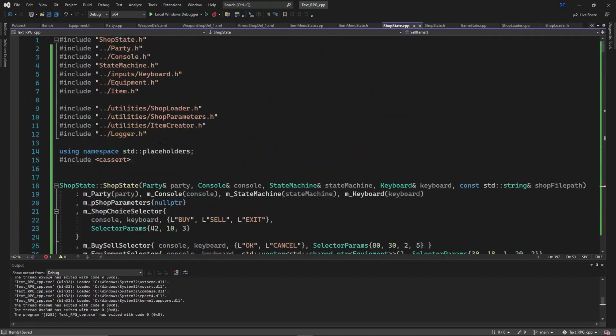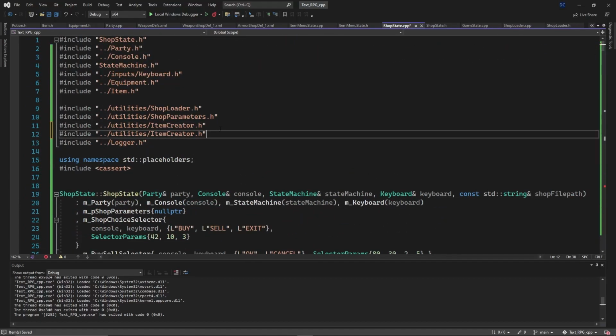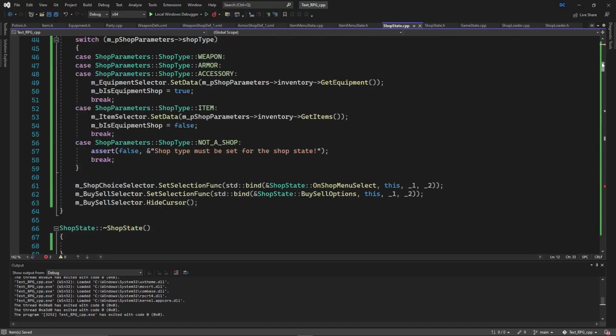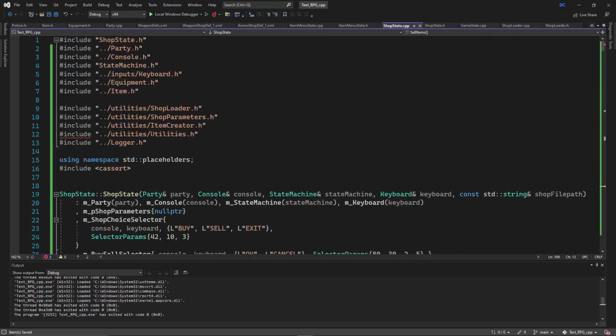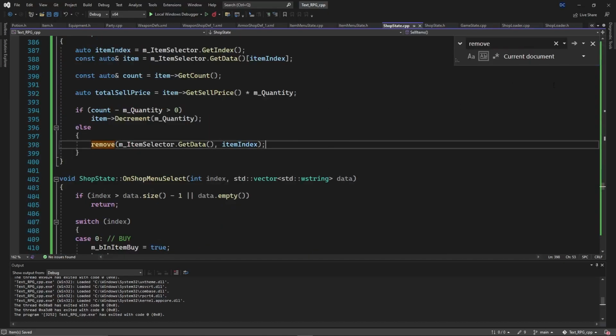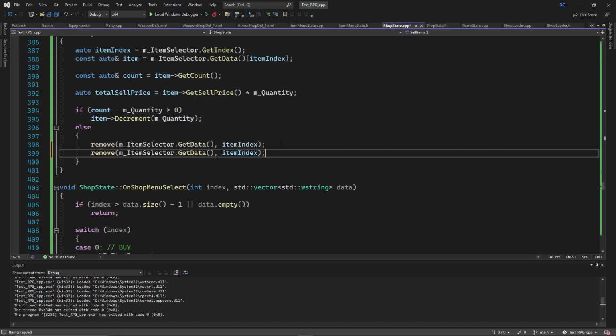Did we have our utilities? Nope. So, oops. Utilities. Yeah, so that's a little helper function that we created. It should work. Did we not create that helper function? Not utilities. TRPG utilities. And we're also going to want to remove it from the real party data.